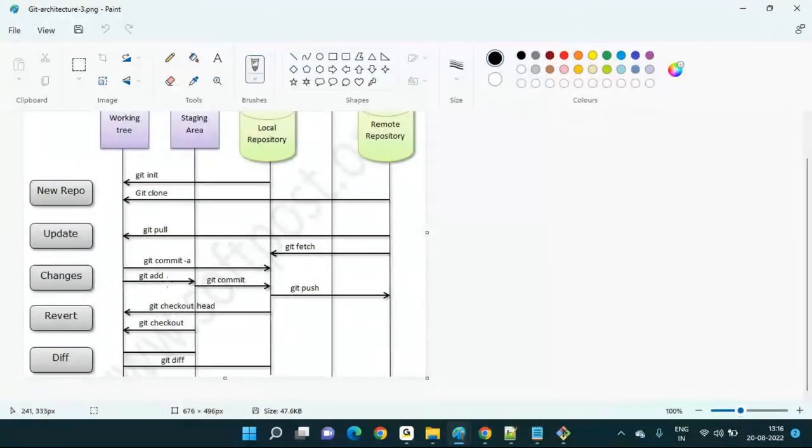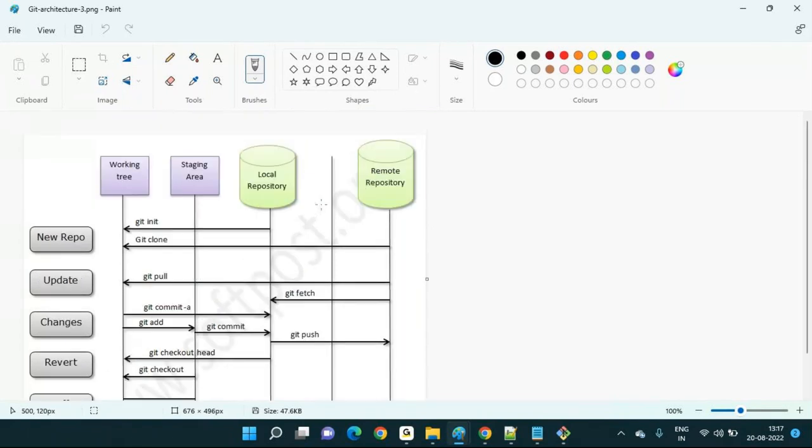Git add to your stage area. Git commit, move to your local repo. Git checkout, move from local repo to working tree. Git diff, okay. Git push, okay. See, team, the commands here: new repo, update, changes, revert, difference. That's why I'm telling you the importance of Git architecture. If you understand this Git architecture, we can practice those Git commands easily.